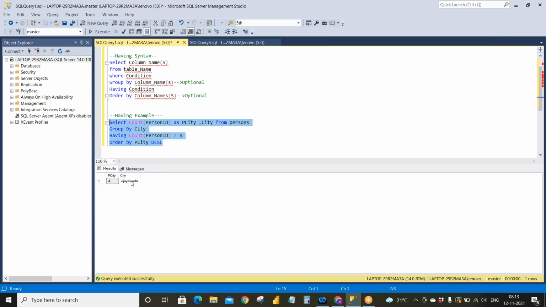So I'll get only Vijayawada if you see. If I give greater than or equals to 3, then even the 3 data is also retrieved. If I say greater than 1, then 2, 3, 4.